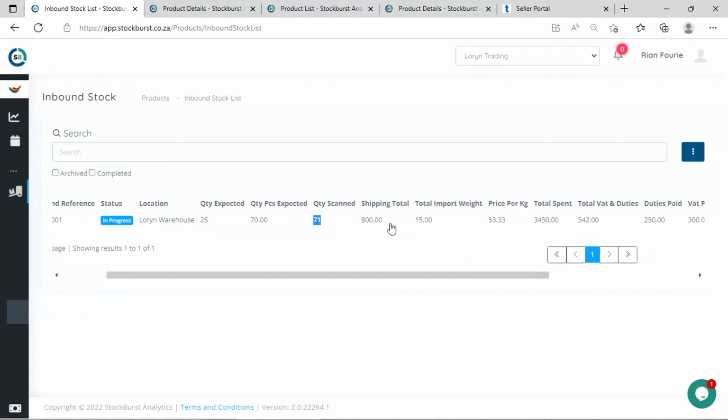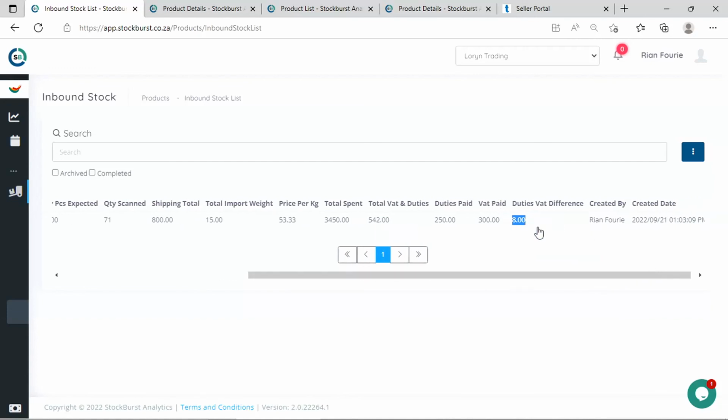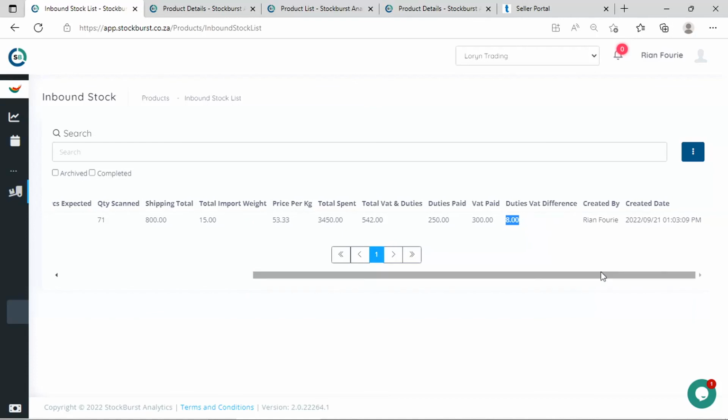Then we have our shipping total. We've got our total imported weight. We've got a price per kilogram, and then our total spent. Also our total VAT and duties, duties paid, VAT paid, and then our total VAT and duties difference. So over here we can see that because it's an international importation, the numbers never line up exactly. And we have paid R8 more for VAT and duties than what we have expected.